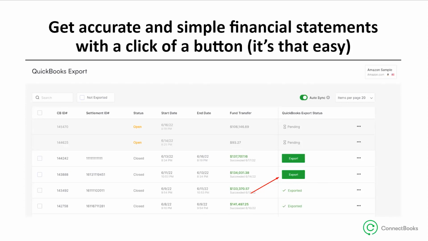We also will split the data by month. Let's say your disbursement starts December 20th and finishes January 5th, it will be broken up in QuickBooks, but we send the data in one time. So it's very easy and simple, a click of a button, you just hit export and it's all going to go into QuickBooks.